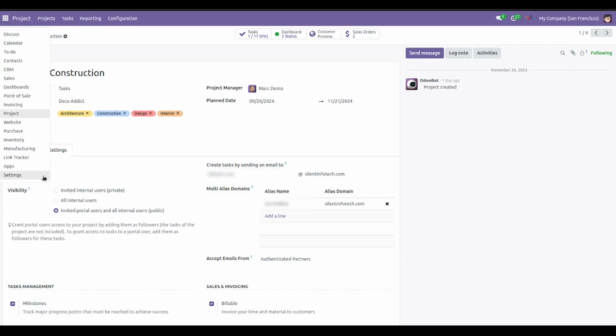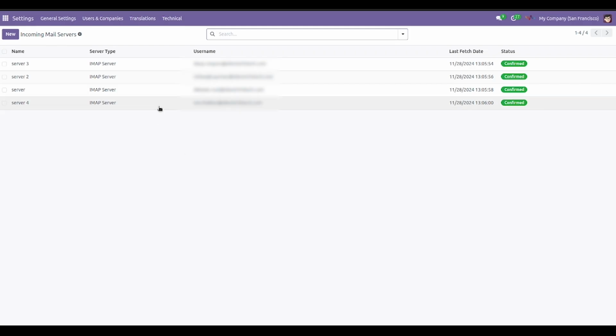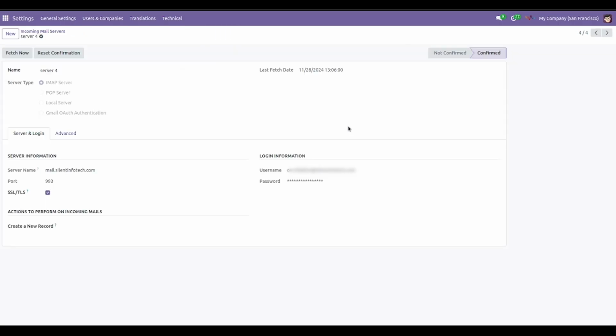Now it is time to configure the server. Navigate to Incoming Mail Services. Here we can see that the mail server is already configured for the particular alias domain. You can fetch all the new mail using this Fetch Now button.